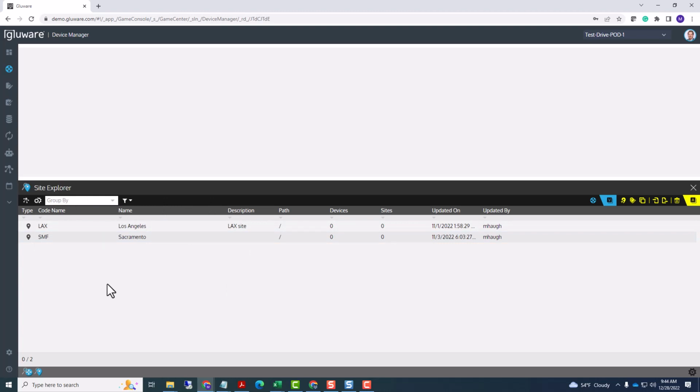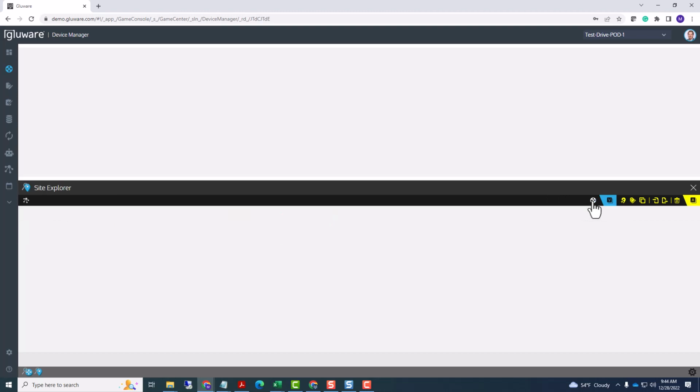So this is an important component, and this will be covered in the topology tutorial, since the site data and Site Explorer is really a component of our topology in terms of mapping data into sites and locations. So we're not going to cover that in this video. Let's switch back to Device Explorer.